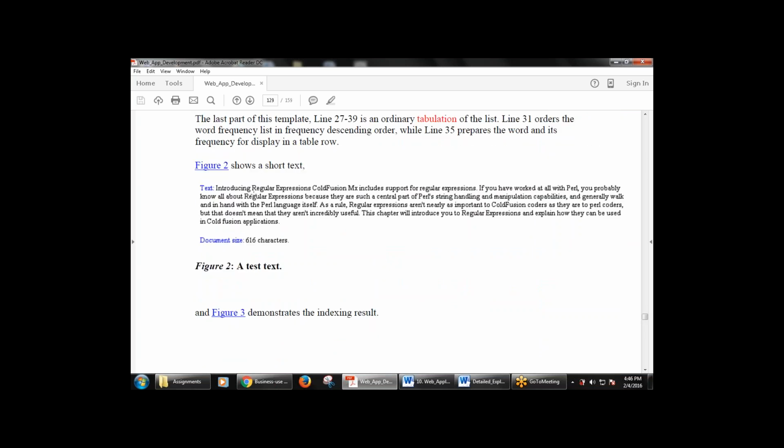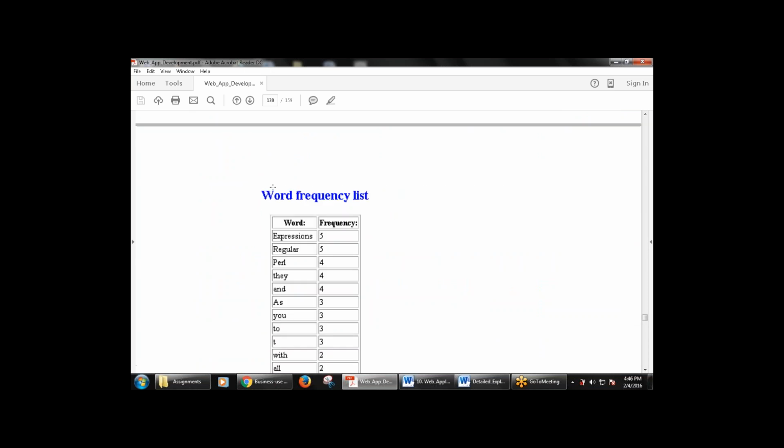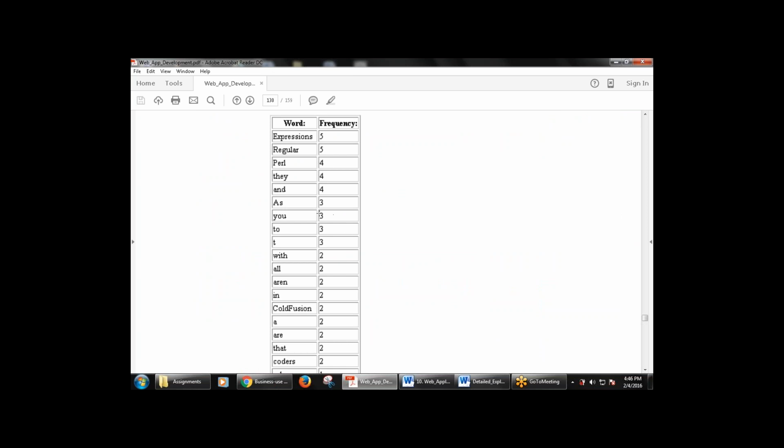So this is one part, which displays the short text. This is the word frequency list. These are the various expressions that have a frequency: regular 5, parallel 5.